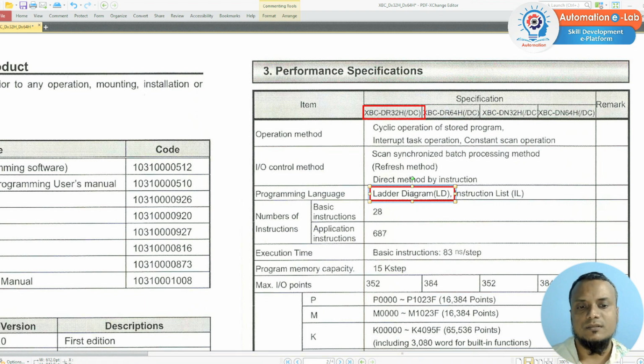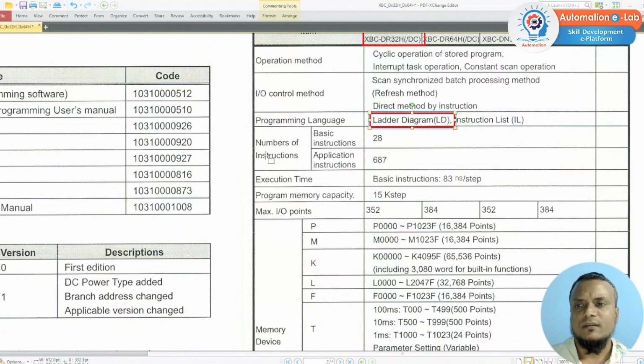And next I will discuss the number of instructions. The basic instructions are 28 and the application instructions are 687. During programming, we introduce these basic instructions first. The basic instructions are NO, NC, relay coil, etc. The application instructions include mathematical, PID, high-speed programming, counting systems, PID control systems and communication instructions. Step by step I will discuss basic instructions, then application instructions, PID, communication, etc.